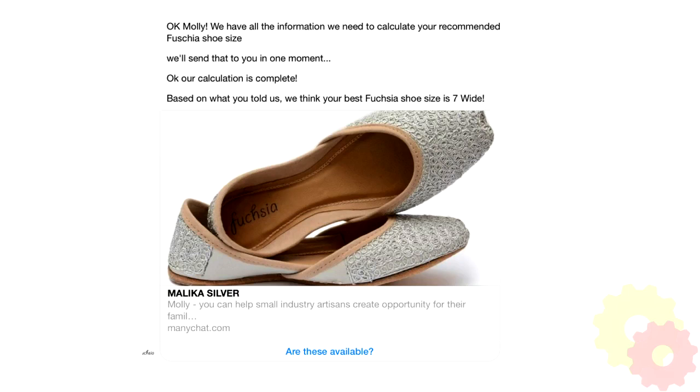Okay, our calculation is complete. Based on what you told us, we think your best shoe size is 7 wide, right? Or whatever it's supposed to be. It's just doing a little calculation. And then, of course, they're linking to a pair of shoes that they have in that size. So you click and you go over and you're basically going to a product page. But this is a really simple bot, but it helped overcome a huge problem for them.